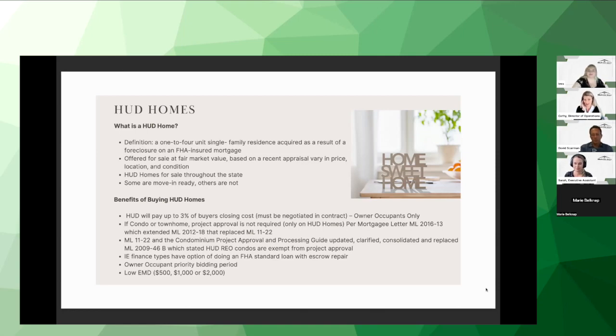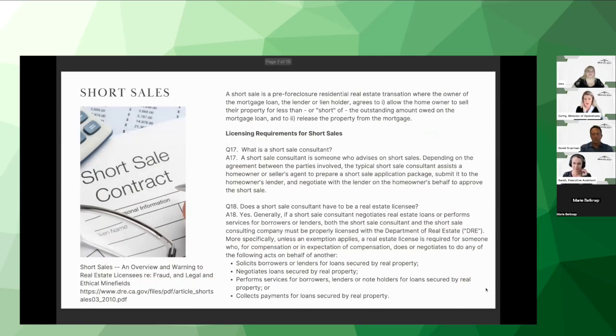Perfect. And then the next thing we wanted to talk about is short sales. So we were recently contacted by one of our agents wanting to work with a company, and the first thing they state on their document is we're not licensed. Well, the DRE put out this link here that we've provided for you: if you're going to be doing short sales, you do have to be licensed.